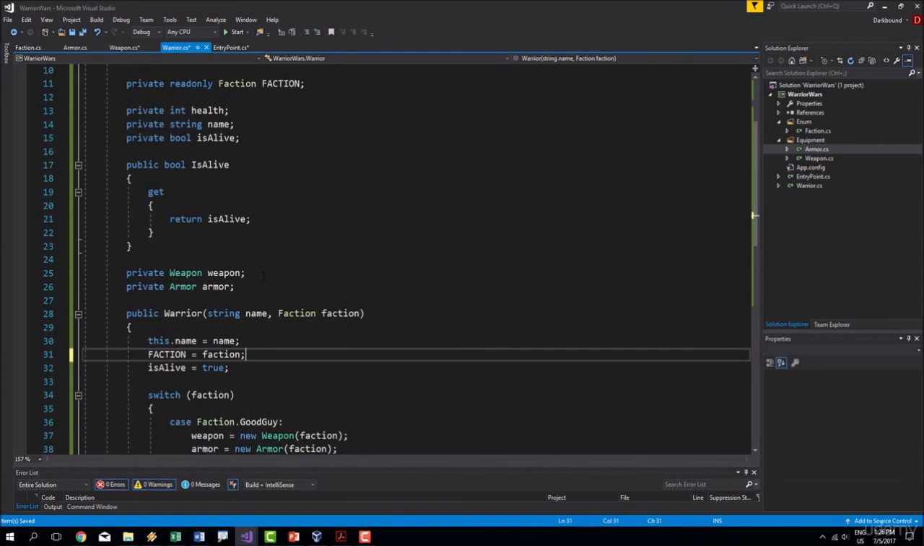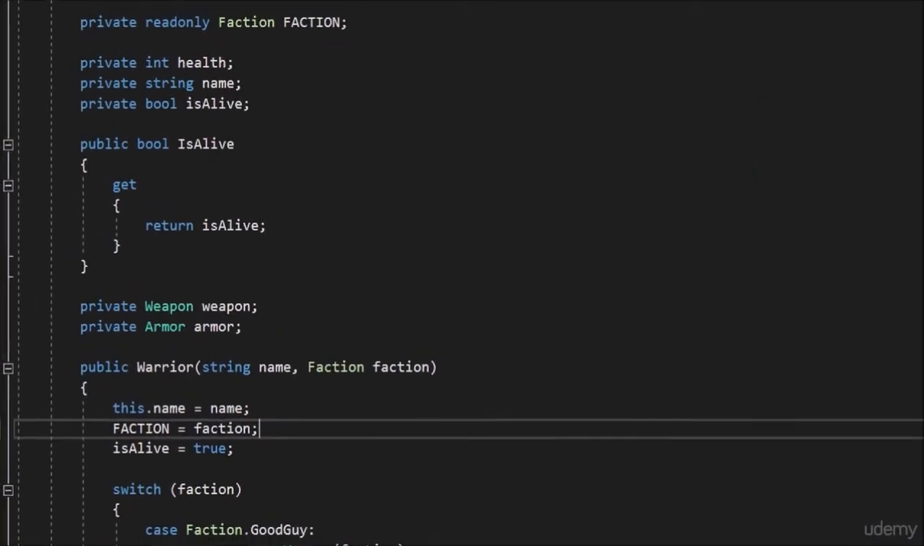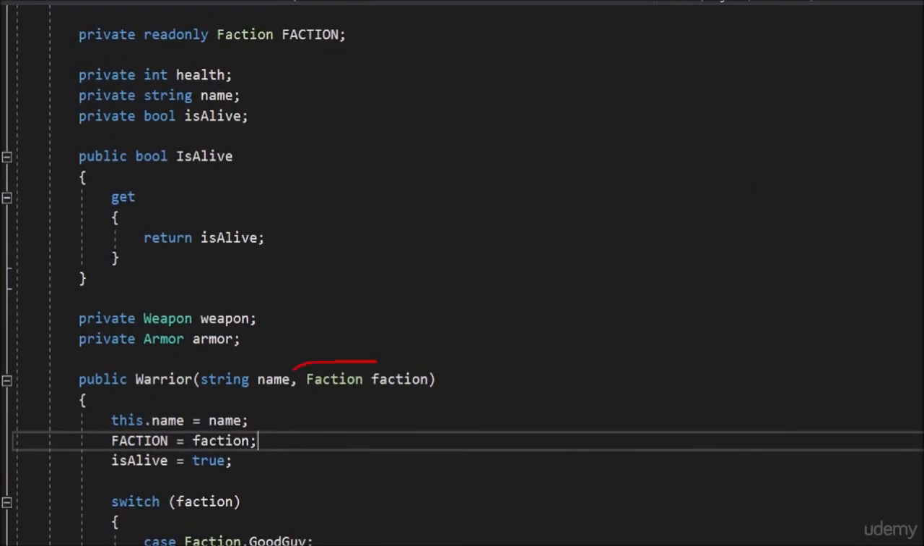So when we create a warrior, we will give it a faction. This faction will go down here. It will be set to this big faction here, to the constant faction. And once it was set, it can never be changed.